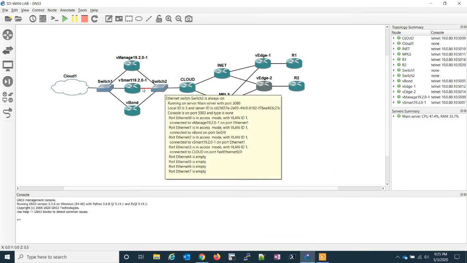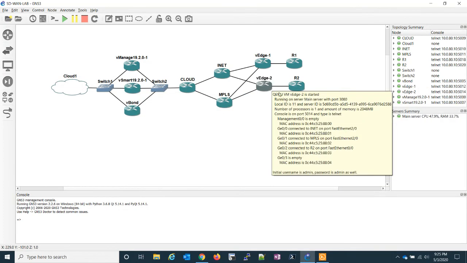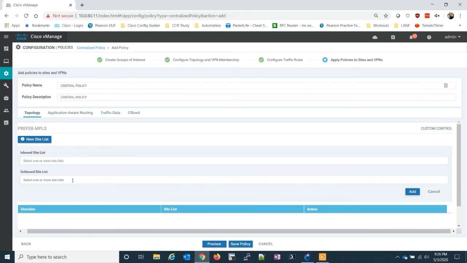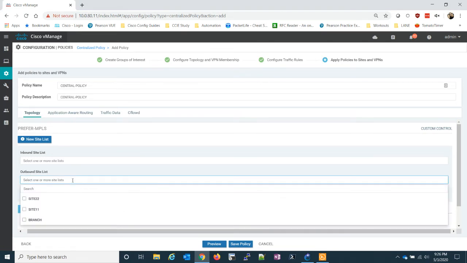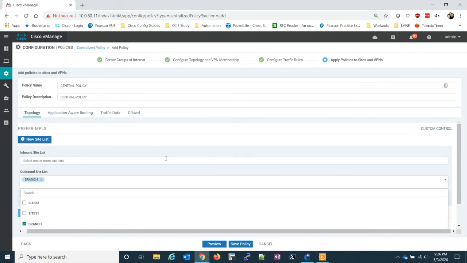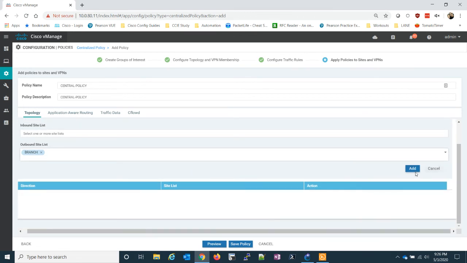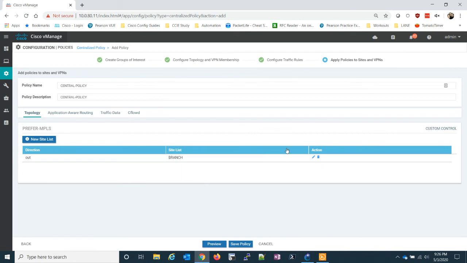So VH2 sends its route to vSmart. It doesn't send it directly site to site. So outbound means outbound from vSmart's perspective. And what we're going to do is set my branch list here. We don't need any inbound. We're not setting that there. We're sending it outbound. When site 11 learns about site 22's routes, it's going to use that route map. So we'll add that there. And now we'll save our policy.